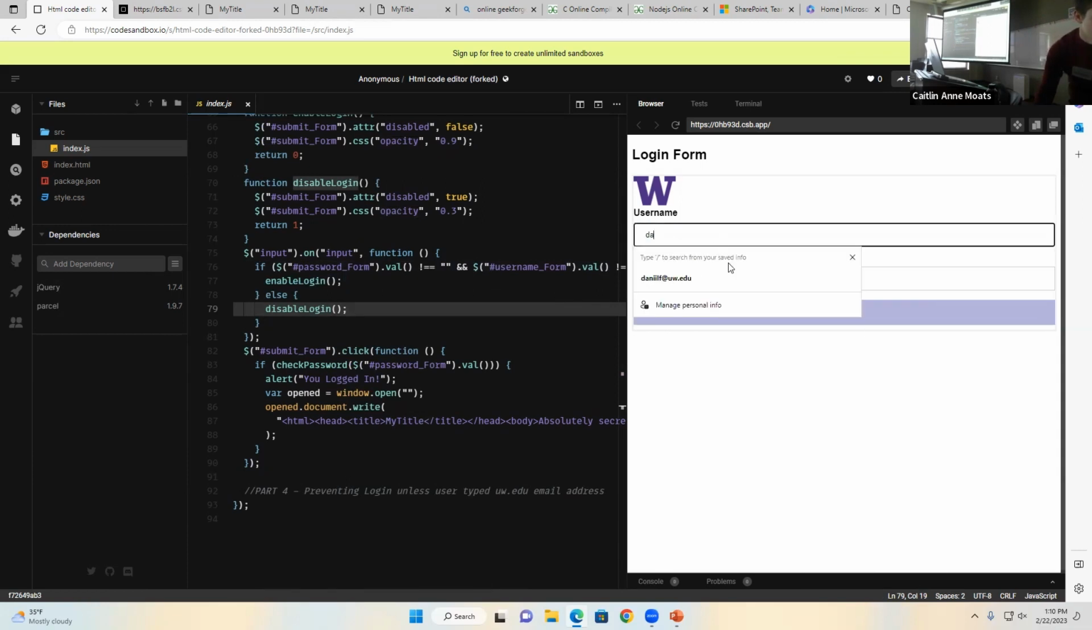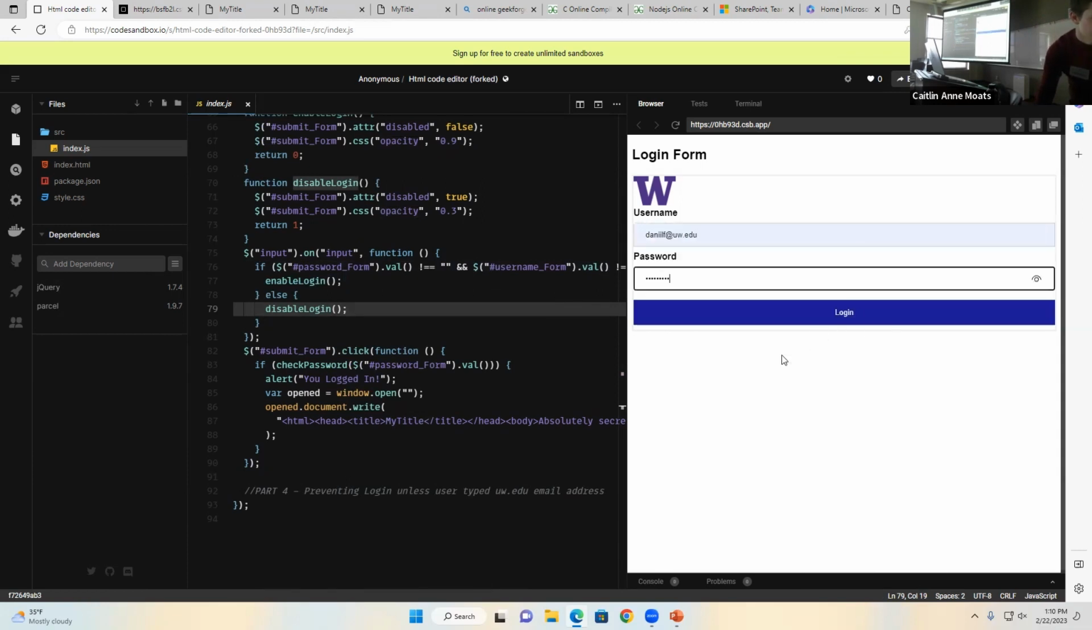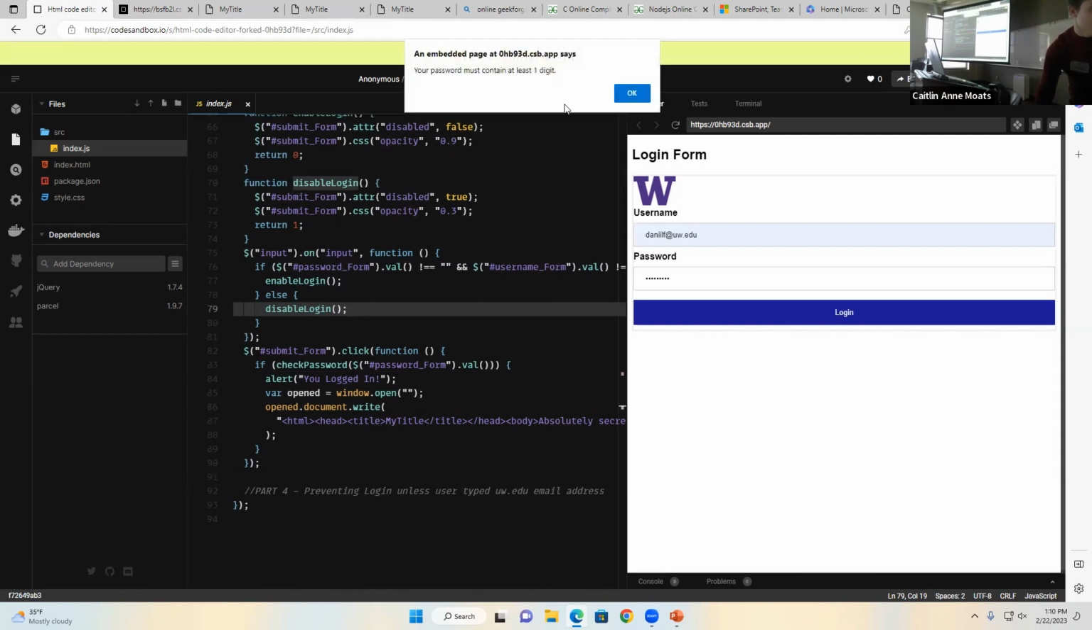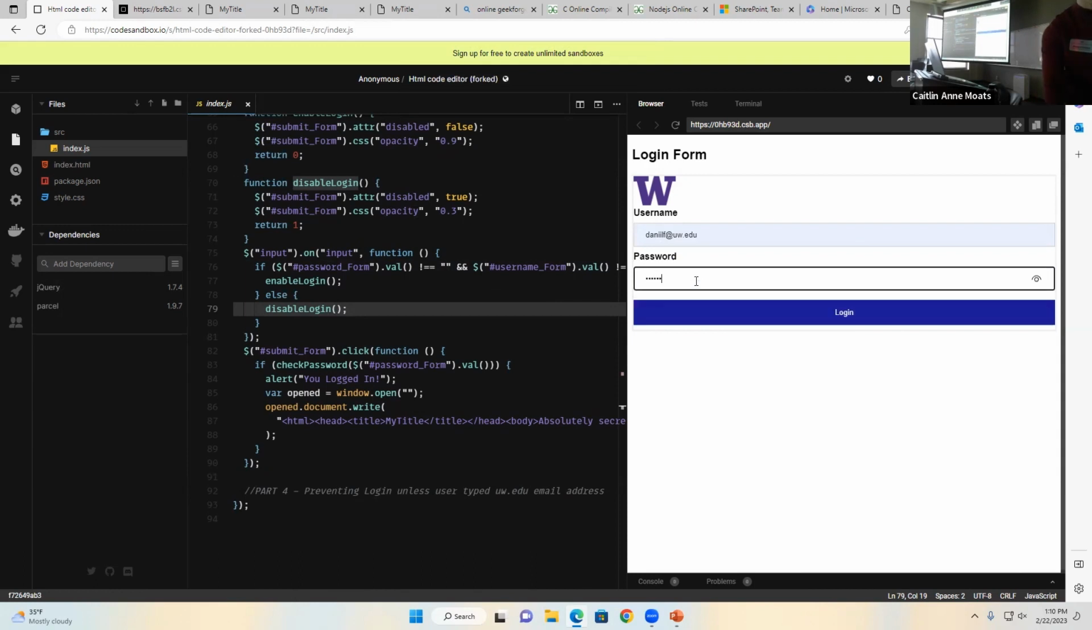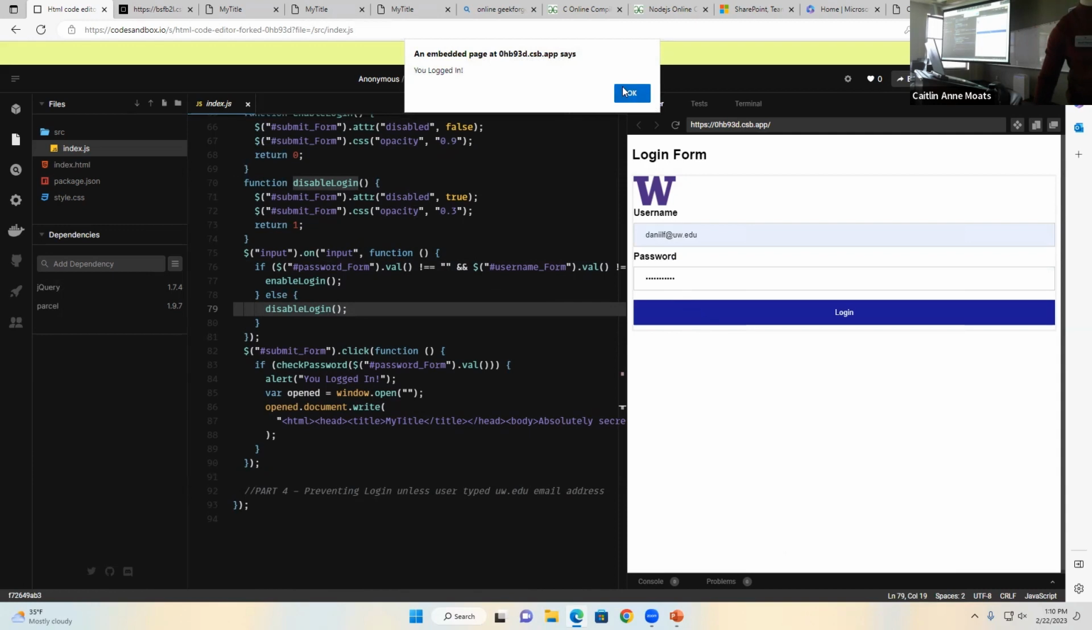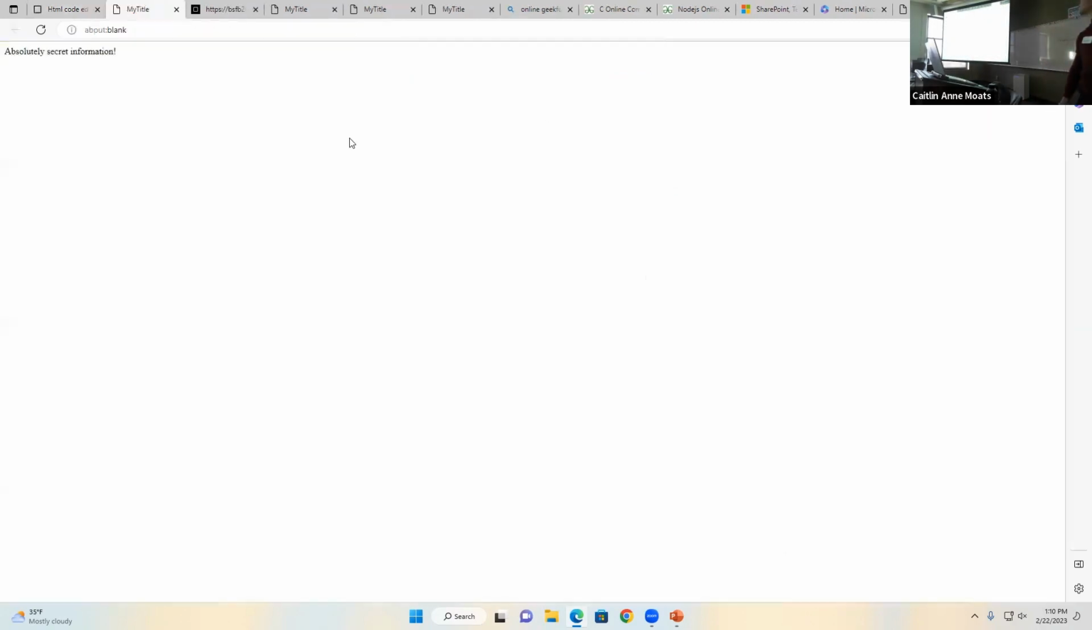So let's try to log in. Okay, it says the password must contain a digit. So my password wasn't correct. Let's see whether I can change it. Right, I'm logged in. Awesome. And I'm on a website that contains my absolutely secret information.